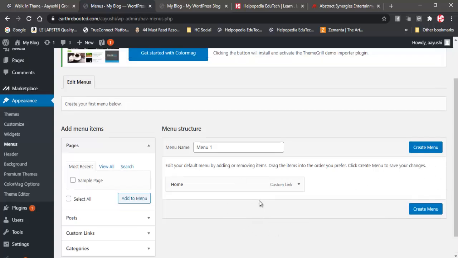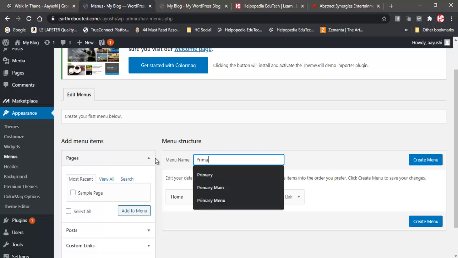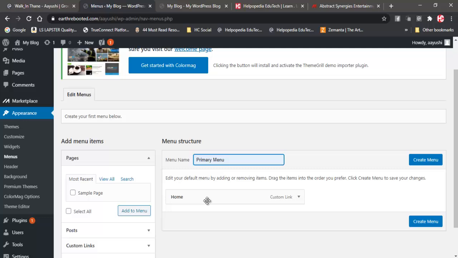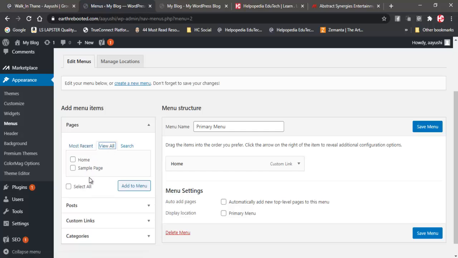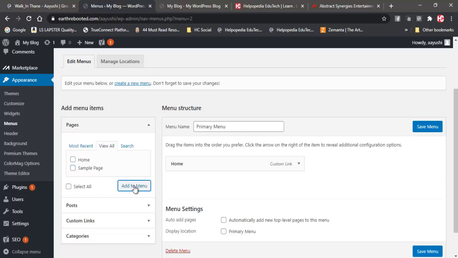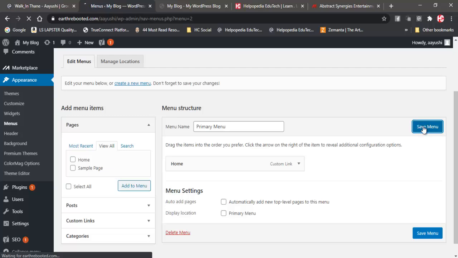Now over here, first of all, we need to create a menu. We do not have any menu, so I'll just name it primary menu. Here I will create the primary menu, and this home page is added. Over here I don't want this. Whatever pages we add, we can see all the pages coming up over here. If I want to add any page, I can just click on it and add to menu. It will be added over here. And if I want to remove it, I can remove it. So like this I can create many menus as per my requirement.